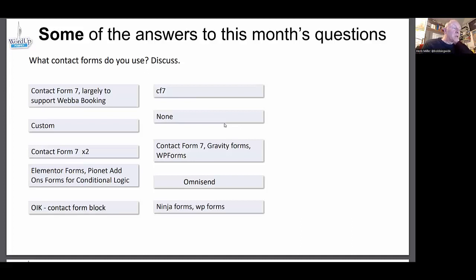Steve, Contact Form 7, and someone else did. And Ali, I think you said Elementor Forms and Pioneer add-on forms for conditional logic, and I've never heard of that one. And Maya, is that how you pronounce your name? I think you are a nun. Yes, it is. Thank you very much.